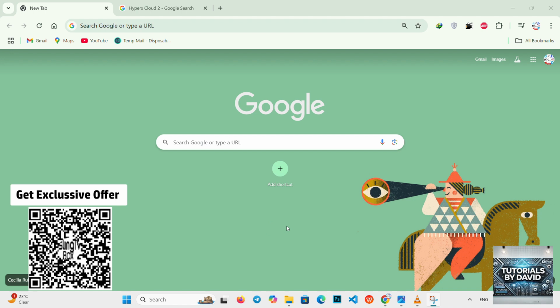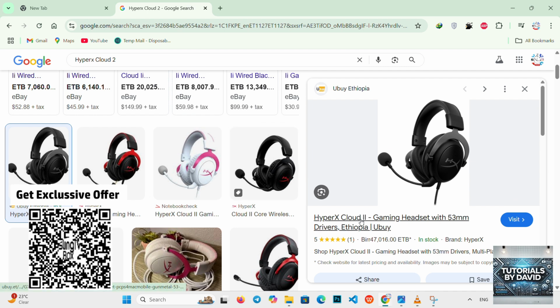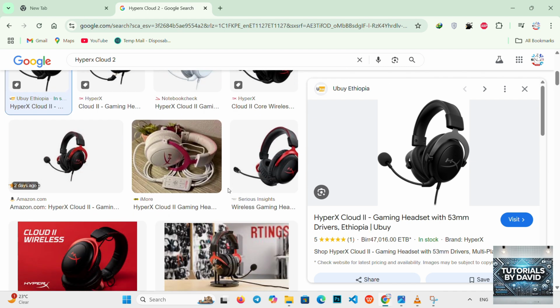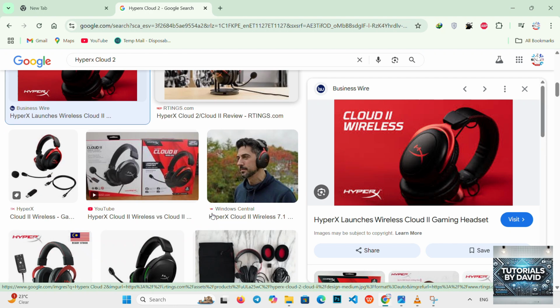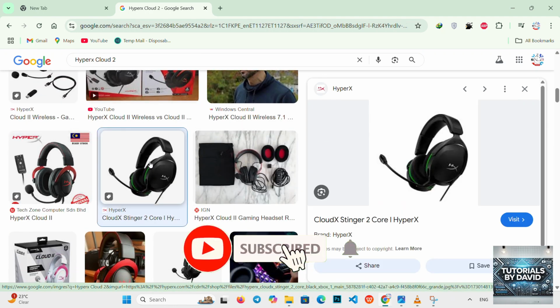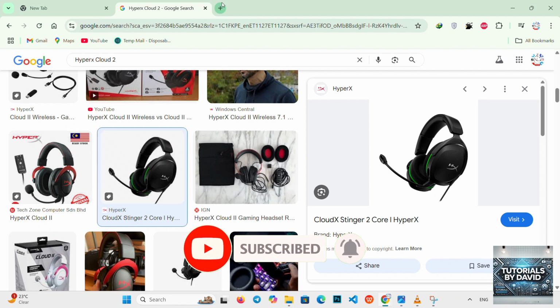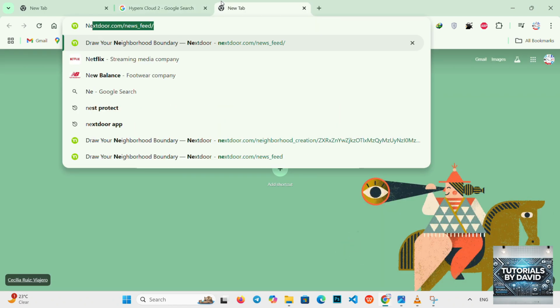Alright guys, welcome back. Today I'm going to show you the easiest way to get the best audio output of your HyperX Cloud II Wireless in 2025. No complicated numbers, just simple steps. First, fire up the HyperX NGENUITY software. This is where all the magic happens. You will set your custom audio profile here.